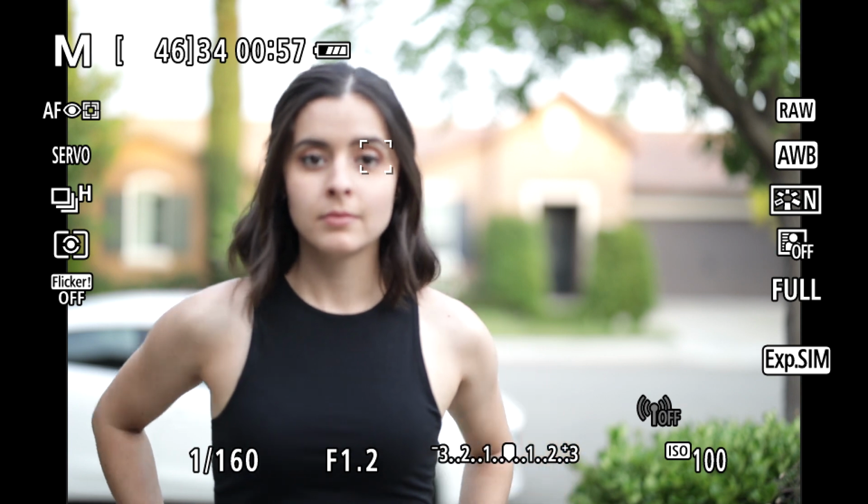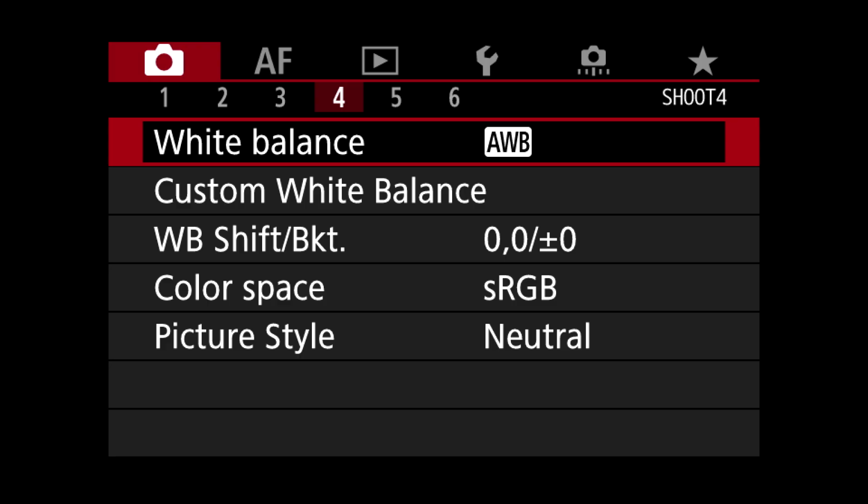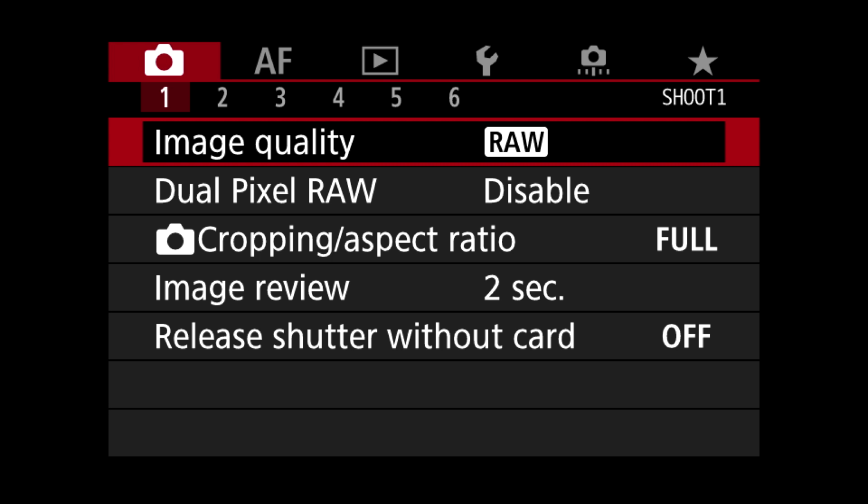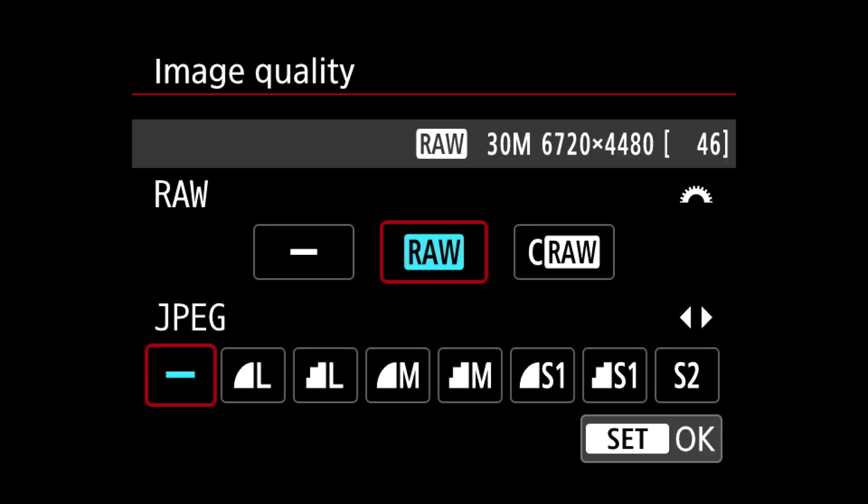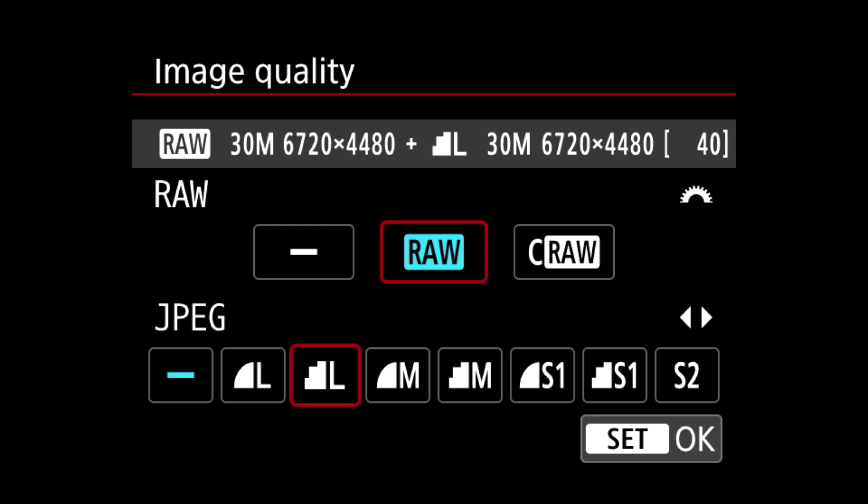So let's go. I am recording in my camera and I'm just gonna run through a couple of the basic settings before we get started. So just to know, I'm shooting in RAW. You don't have to shoot in RAW. That is only if you're going to be editing your photos afterwards in Photoshop or Lightroom. Otherwise, go ahead and just use JPEG. You can see down at the bottom here.